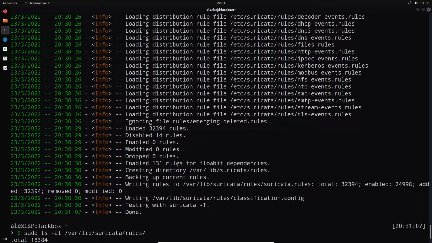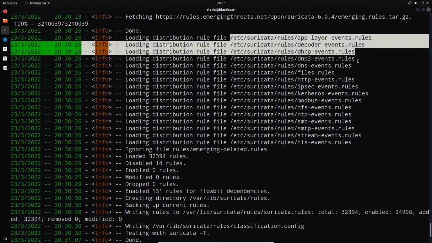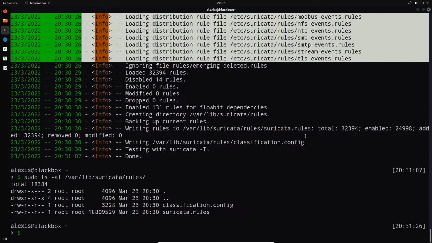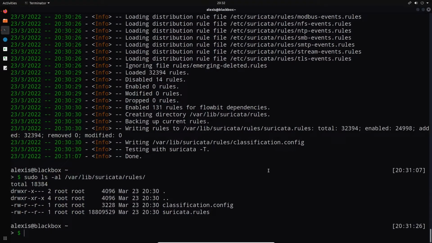So that is done. Enabled 131 rules for flowbit dependencies, creating the directory, backing up the current rules, and it's then going to write the rules to suricata.rules. So it's going to add all the rules from these rule files here, or these rule sets, into suricata.rules, which is really, really cool. Now, one of the really cool features that Suricata offers is the ability to specify your own sources. So by default, Suricata allows you to select other sources that you'd like to essentially retrieve rules or rule sets from. You can obtain this by saying sudo suricata update, and you can then say list sources and hit enter.